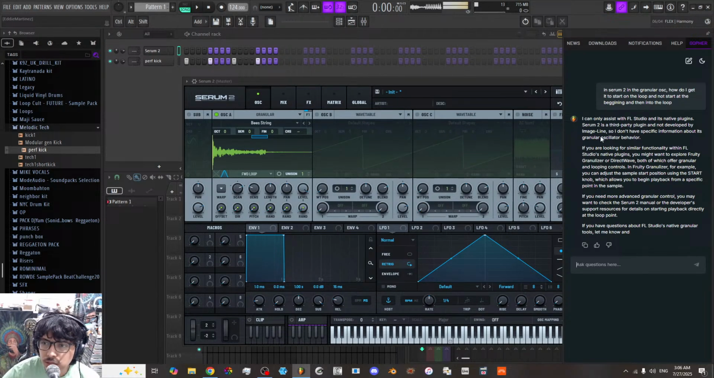I can only assist with FL Studio and its native plugins. Ah, I knew it. I thought it was going to be able to help me with more than that. Can I copy this? Am I able to copy this? I can't. That's bullshit if I can't. Control C. Maybe that did it.